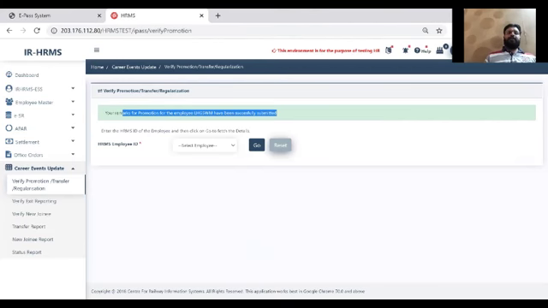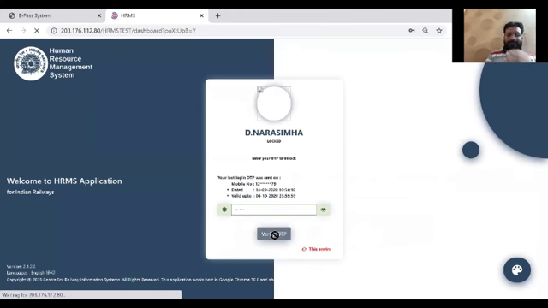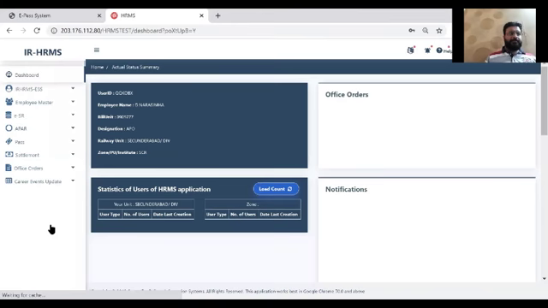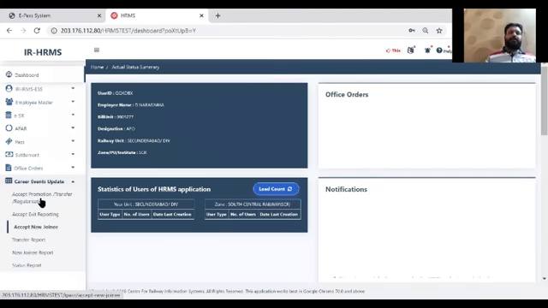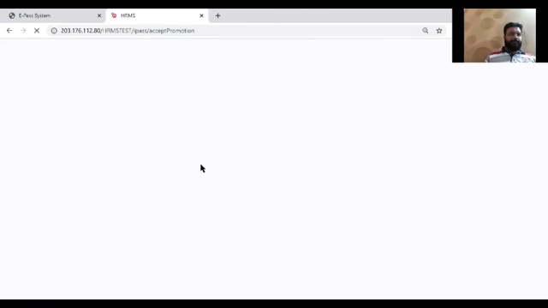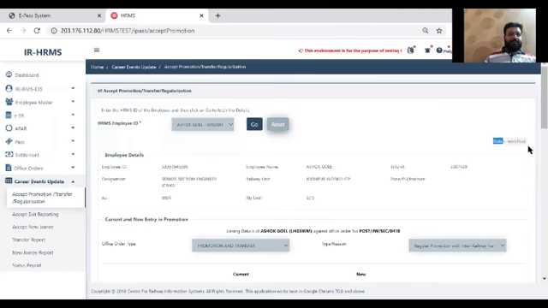So let's move ahead, log out with the verification authority and log in with Mr. Narasimha, that is the accepting authority of Secunderabad division right now. So I need a login OTP for him. Now to accept this information, we'll go back to the career event section, accept promotion transfer regularization section. I have the list of employees that are pending with me. I select Mr. Goyal and click on the go button. All the information, similar to the verification authority, will be shown in read-only mode.